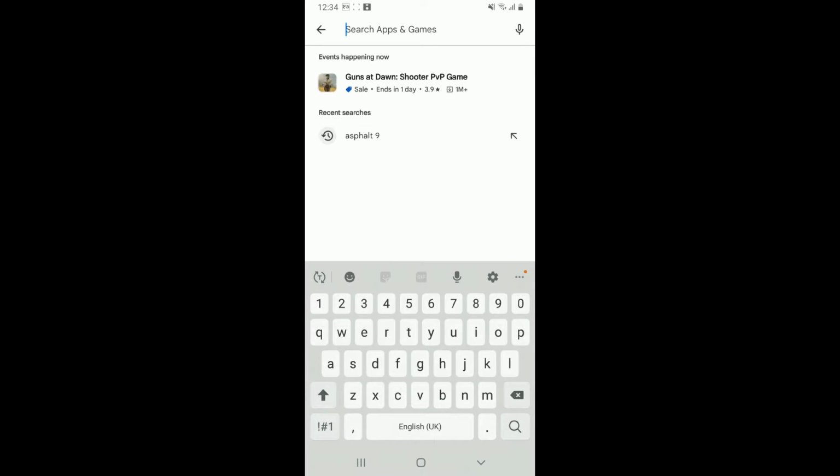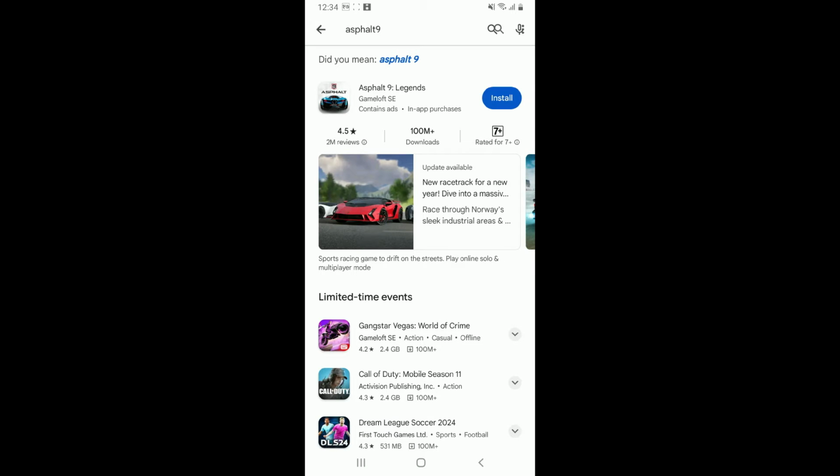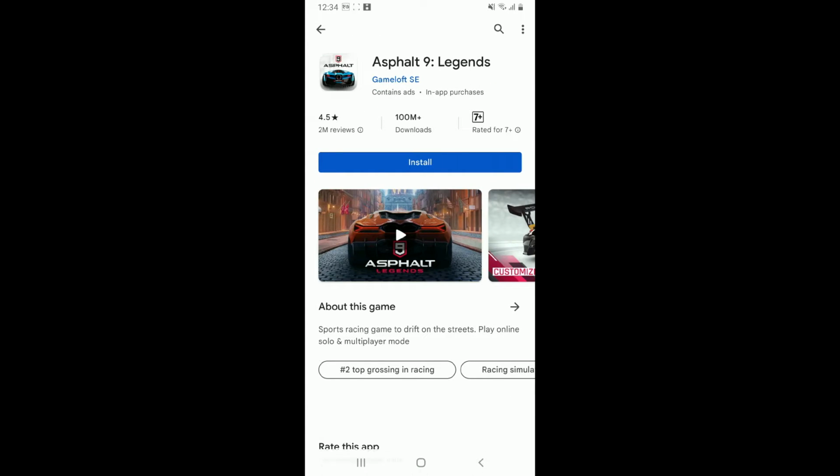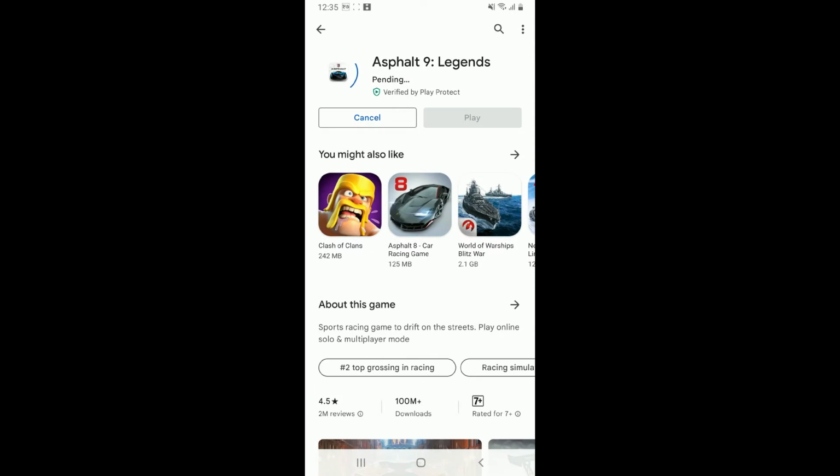Open your Play Store to get started. Now go to the search box at the top and type in Asphalt 9. Once you come across this application from Gameloft on your search results, tap on the install button to begin downloading the app on your Android phone.